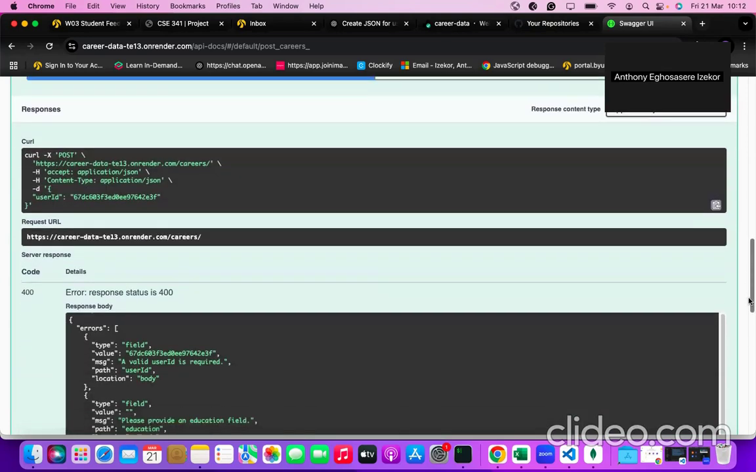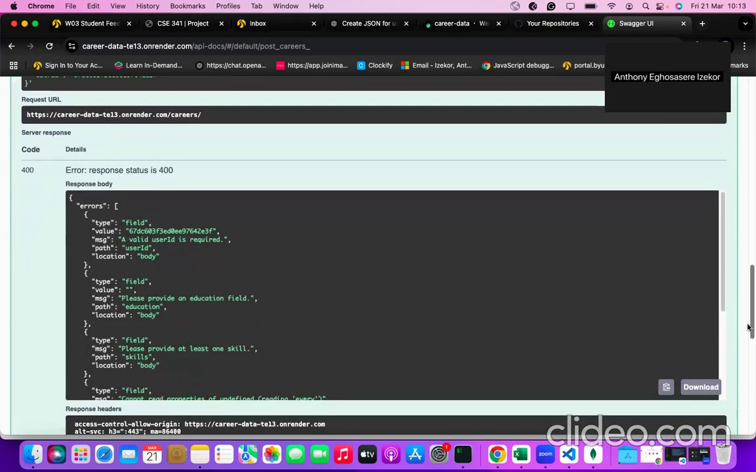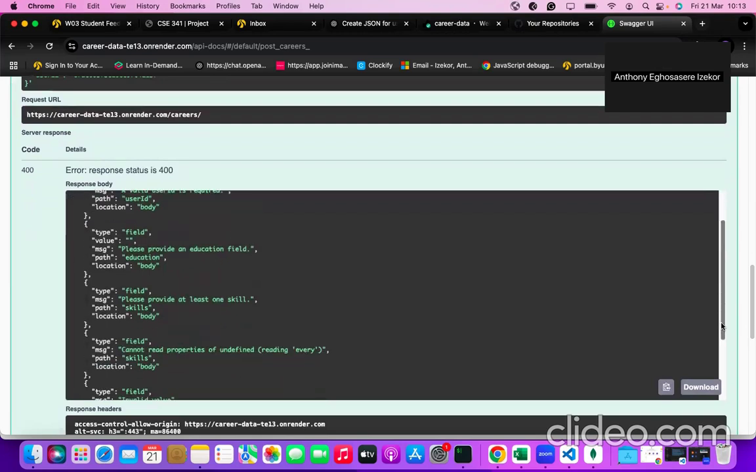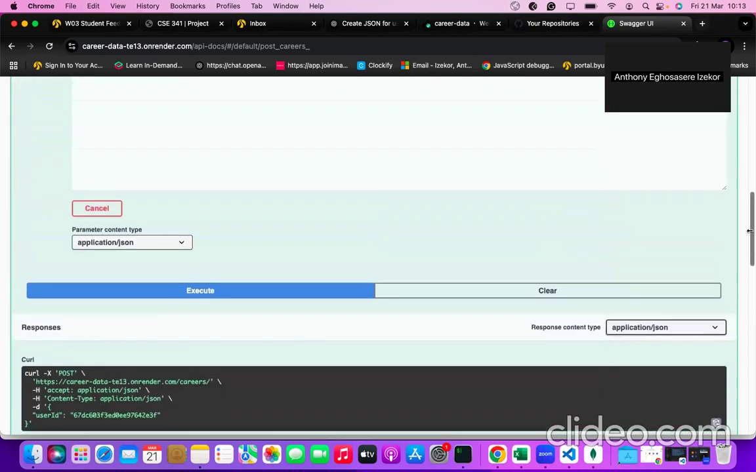There are errors: a valid user ID, the user ID is supposed to be a MongoDB ID. The fields, the application field is not there. Other fields are not there. So they're not complete. So the error on the validation works.